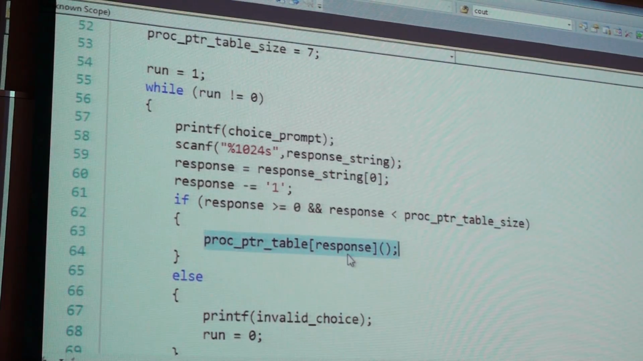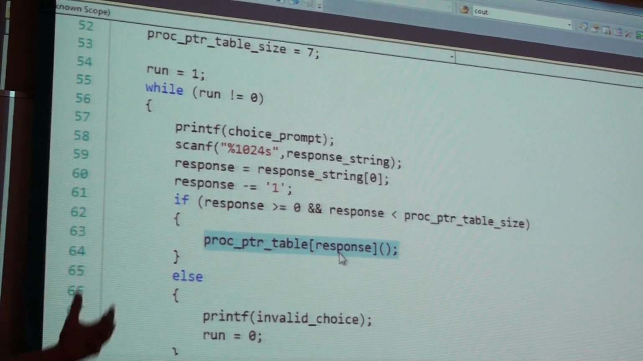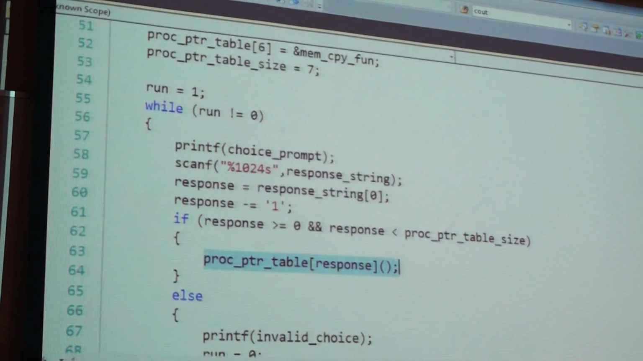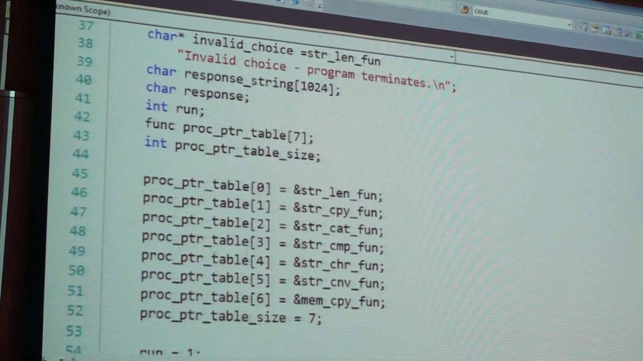Yeah, and here's why. We don't care what function name is in pointer table sub response, do we? We don't even know what it is. So that's data that I can put in someplace else. In this case, it's hard-coded, isn't it? But it could be a string, couldn't it? Could have been a string with a value assigned into here. Is that clear?